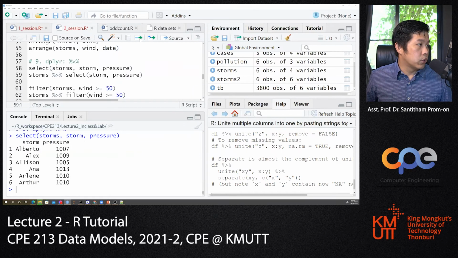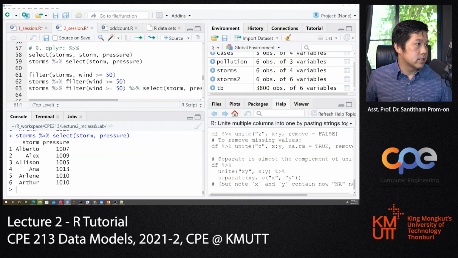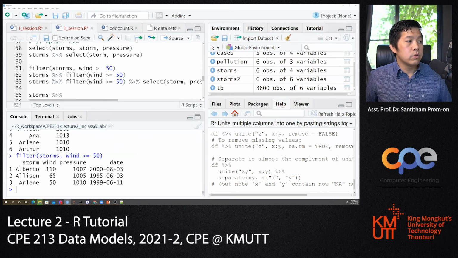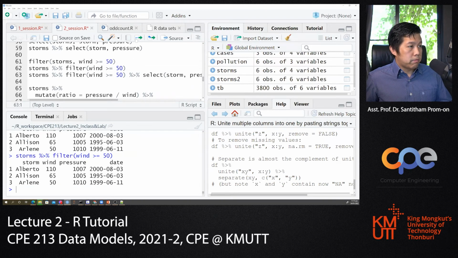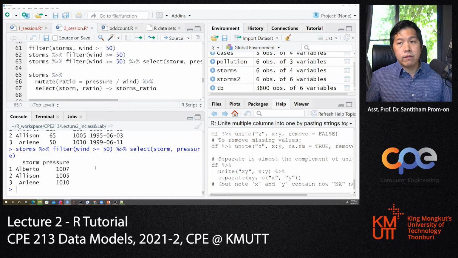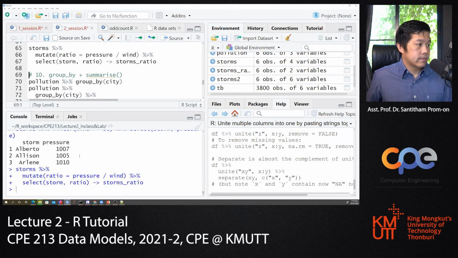So storm and storm pressure like this, right? You can chain it with pipe to do this, and then instead of filter like this, you might want to use the result later on. You can use pipe and then select after filter. And you can use mutate and then select here, mutate and select, and then assign. You can use this.